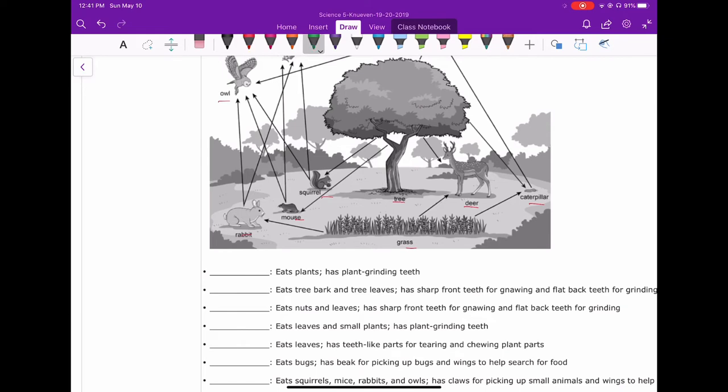I'm just going to go through this fairly quickly here, but that'd be our rabbit, because they are getting energy from the grass. And keep in mind where the arrow is pointing. It's not that the rabbit is going to the grass, but the arrow shows the transfer of energy. So the energy from the grass is going to the rabbit.